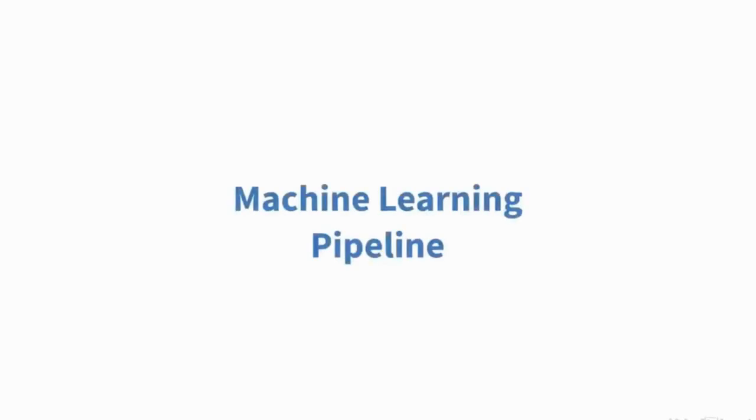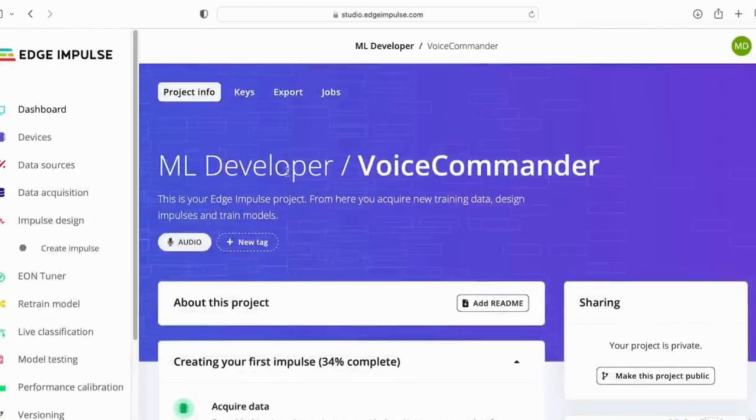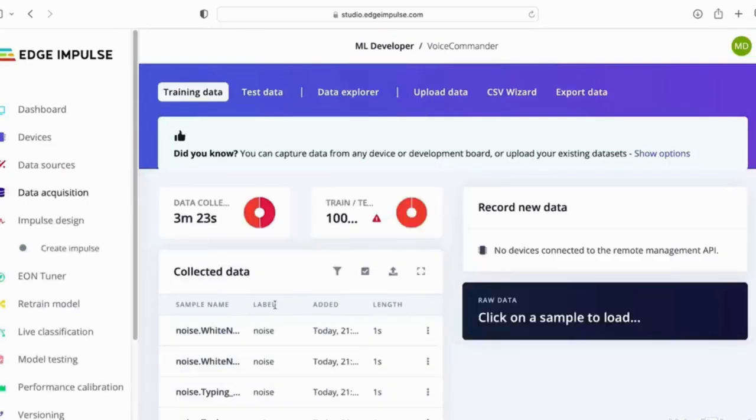After building a data set for your prototype, it's time to set up the learning pipeline or impulse for processing and classifying the data. Let's go to Edge Impulse to see how that works. Here we are back on the Voice Commander dashboard. In order to set up an impulse or a machine learning pipeline, we have to have data. So let's just click on our Data Acquisition tab, and here are all the data samples that we collected earlier.